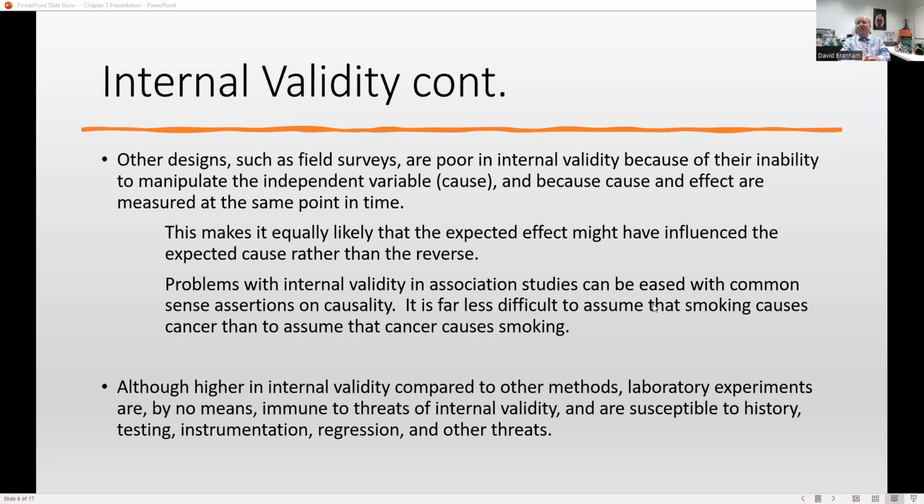Other designs, such as field surveys, are poor in internal validity because of their inability to manipulate the independent variable. We can't have that cause and effect determination, because cause and effect are measured at the same point in time. Now, sometimes a cause and the effect do occur at the same time. So that can happen, but you are limited in your field surveys. You can't manipulate your independent variable and say, okay, we're going to change this. So in a field survey, you can look at the weather and whether or not people vote and see if they're happening at the same time and see if there's actually a correlation there.